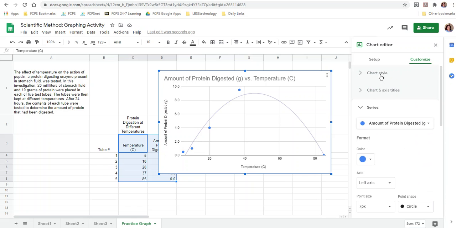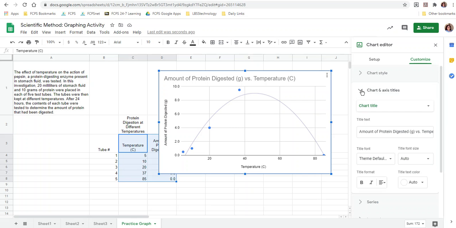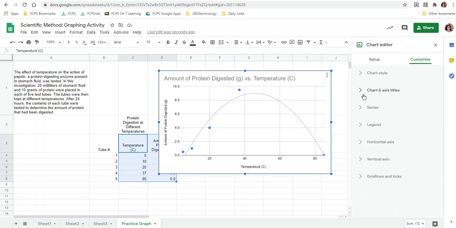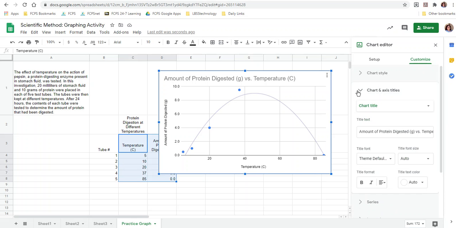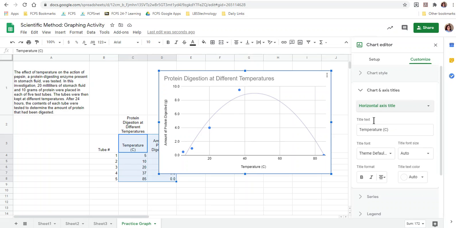Okay, we can modify the title or the axes labels. So if you don't have those axes labeled, you can always add them in manually. Again, we are in Customize, Chart and Axis Title, and I'm going to change the title to Protein Digestion at Different Temperatures. And it is automated. You can make the fonts and the title text colors different if that is something you are interested in. And then you can change the axis titles if you need to change them as well.